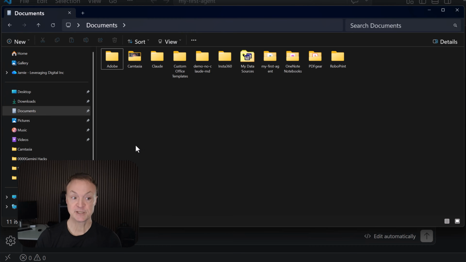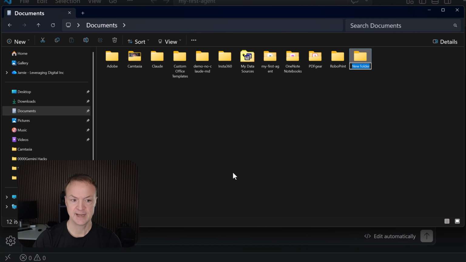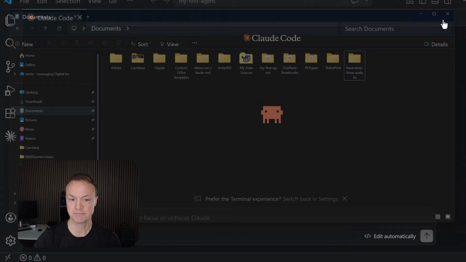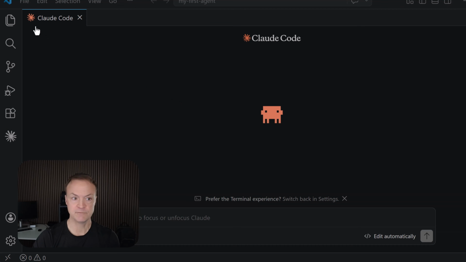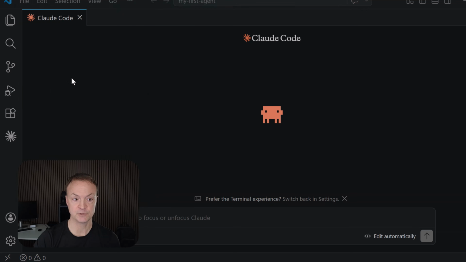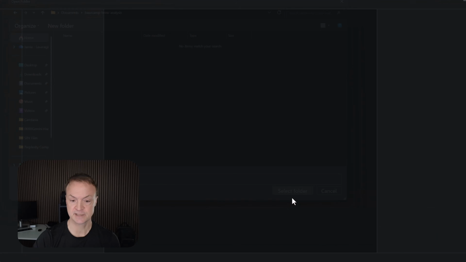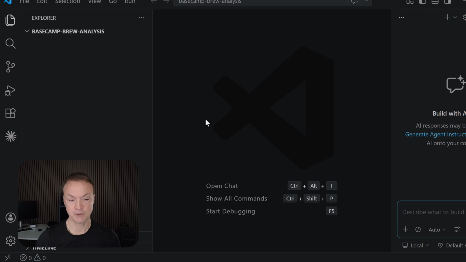Okay, first thing I'm going to do is make a folder that this project is going to live in, and then open that folder in VS Code. I'm in Documents, and this is where I'm going to put it. So I'm creating a new folder, and I'm going to call this Basecamp Brew Analysis. Then in VS Code, I'm going to go to File and Open Folder. So where did we put that? I'm in my Documents. I'm going to look for Basecamp Brew Analysis and select Folder. All right. We're almost ready to go.